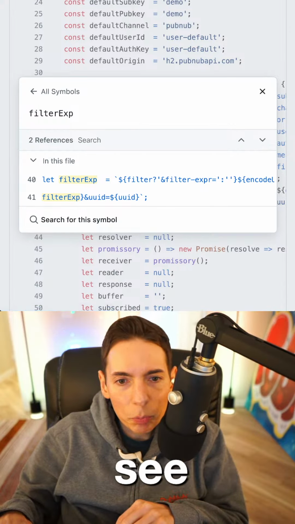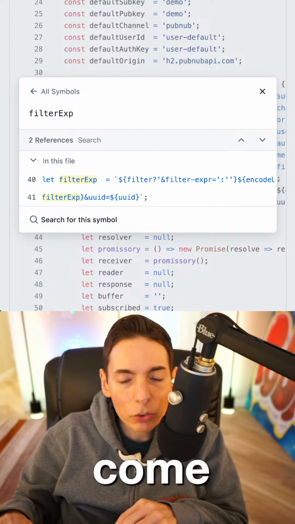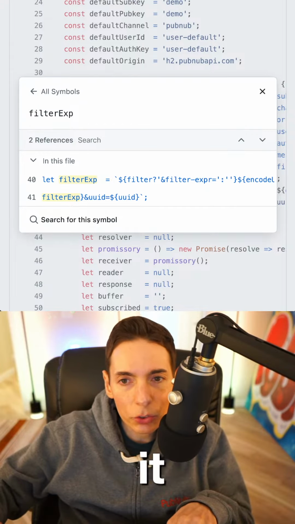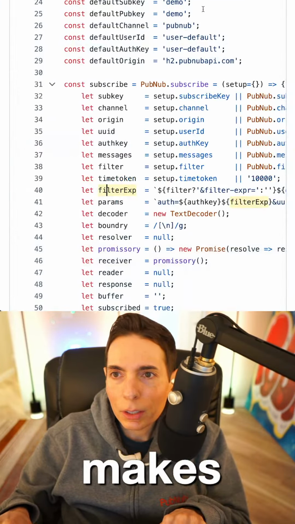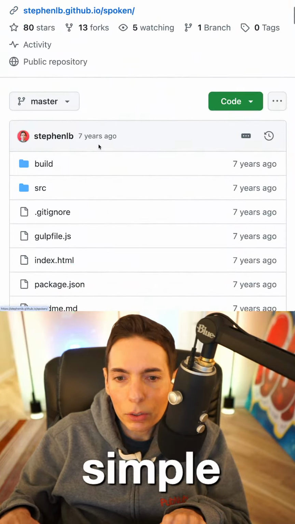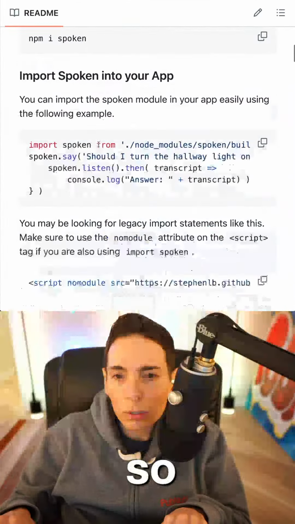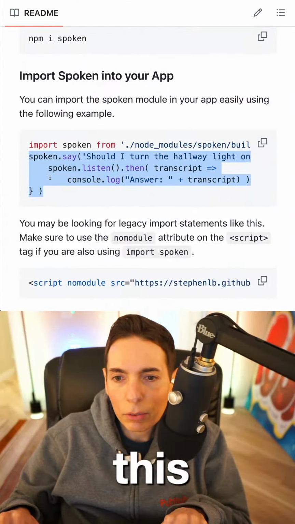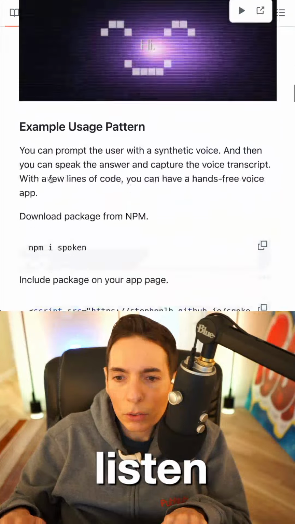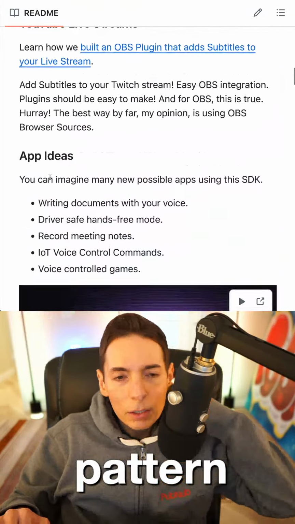Spoken feels cool. It should come built into the browser nowadays. Absolutely. They should make it a lot easier to use. But Spoken makes it really easy. It's a really simple library. Is this it? Yeah, Spoken. So it really is this. You can have it say, you can have it listen. It's a really simple pattern.